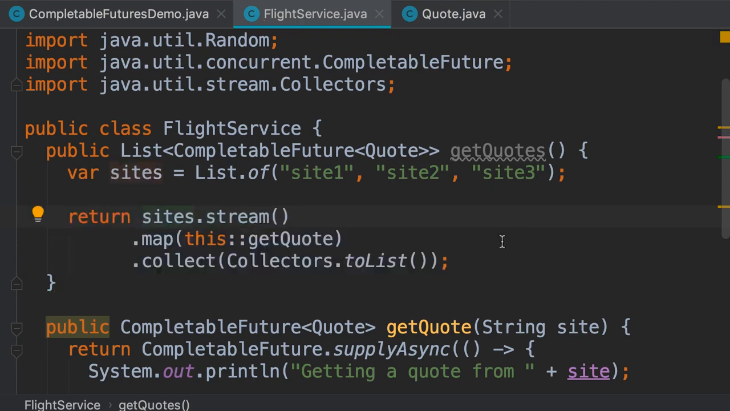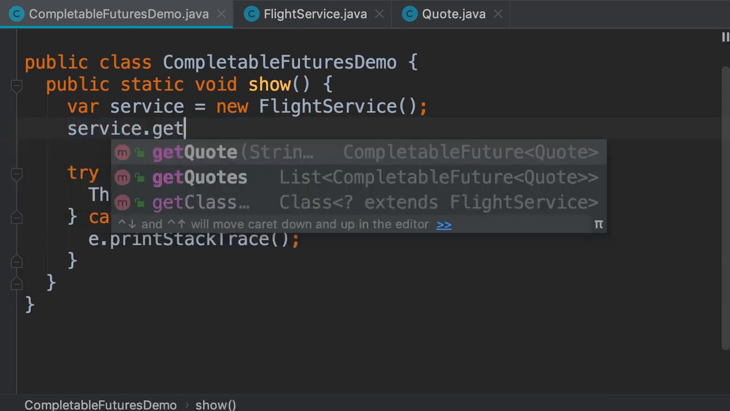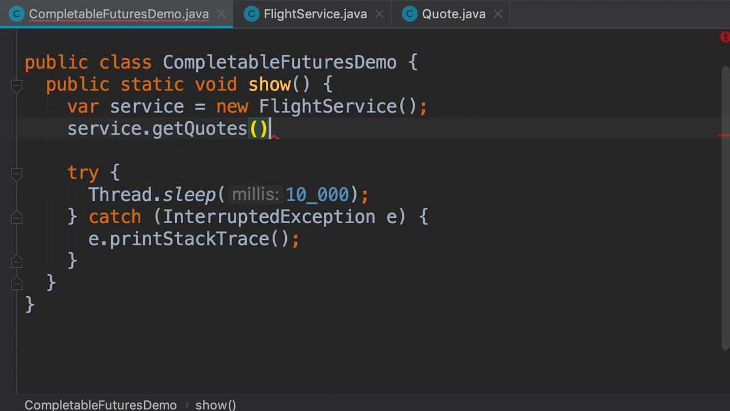Now, let's test our new method. So we go to our demo class. Instead of calling the getQuote method, we're going to call getQuotes. Now this returns a list of completable futures. For each future, we need to consume it and print its result, which is the quote object.